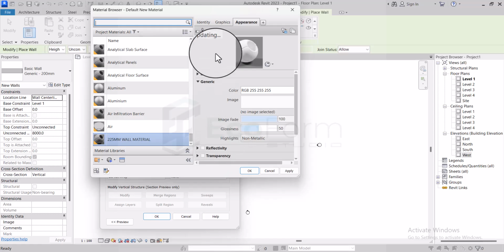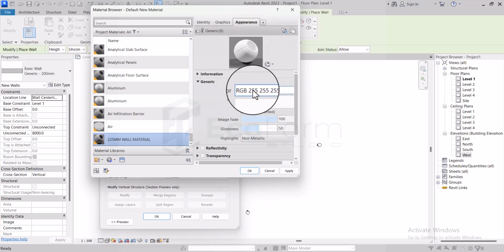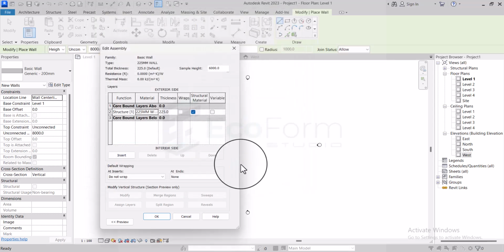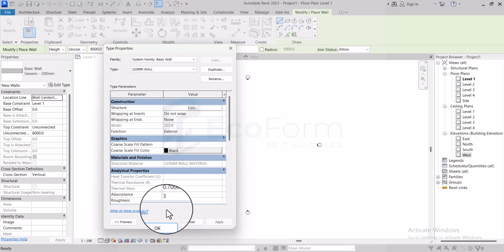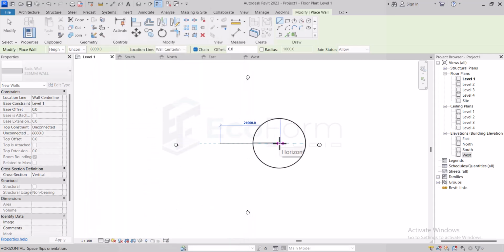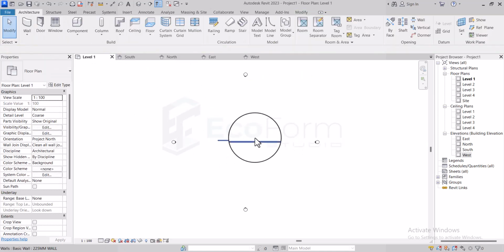Okay, but it doesn't really bother me if the color is like this in shaded mode. For the realistic mode, I want it to be white. So I think I'm okay with the color and I can press OK. Now press OK. Okay, and I can draw my wall. Just draw a simple wall. So now this is the wall.